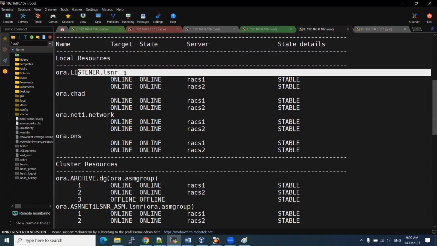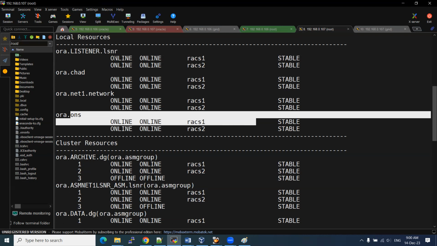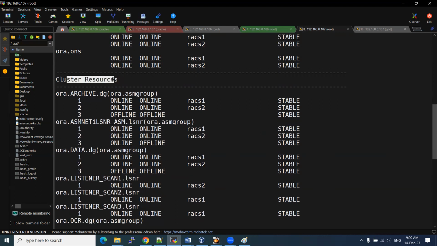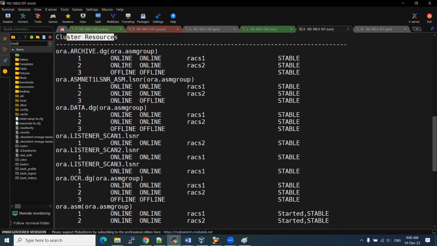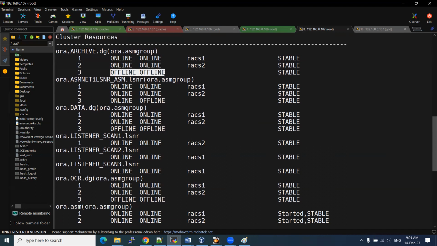See, these are all the listener services. They are stable and online. These are all the ONS processes. So you can see this status, whether it is online or offline. Offline means it is not running. Online means it is running. These services are on both the nodes, RACS 1 node and RACS 2 node. That is fine. Cluster resources services, those are online. This service is not running, that is okay.